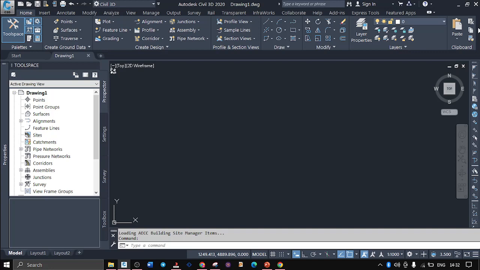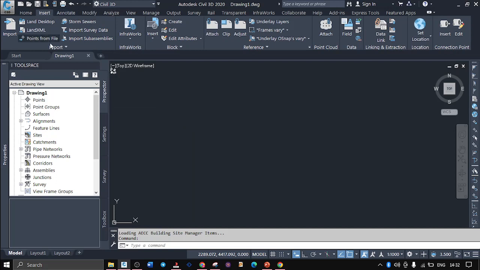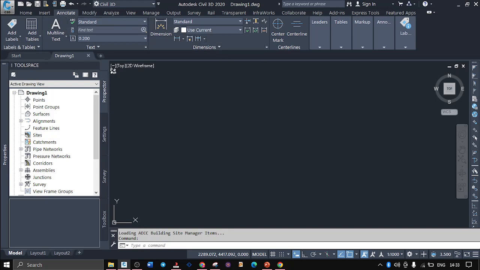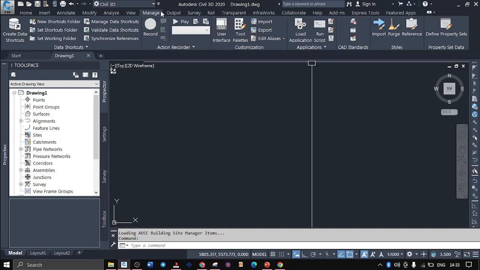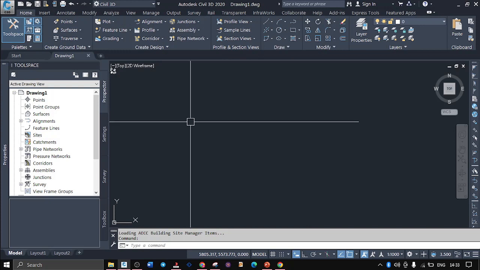Yes, I'm in position. Now, insert also has its tab panels: import, InfraWorks, block, and so on. Annotate also has its panels: dimension, centerline, and so on. All of them. You get?